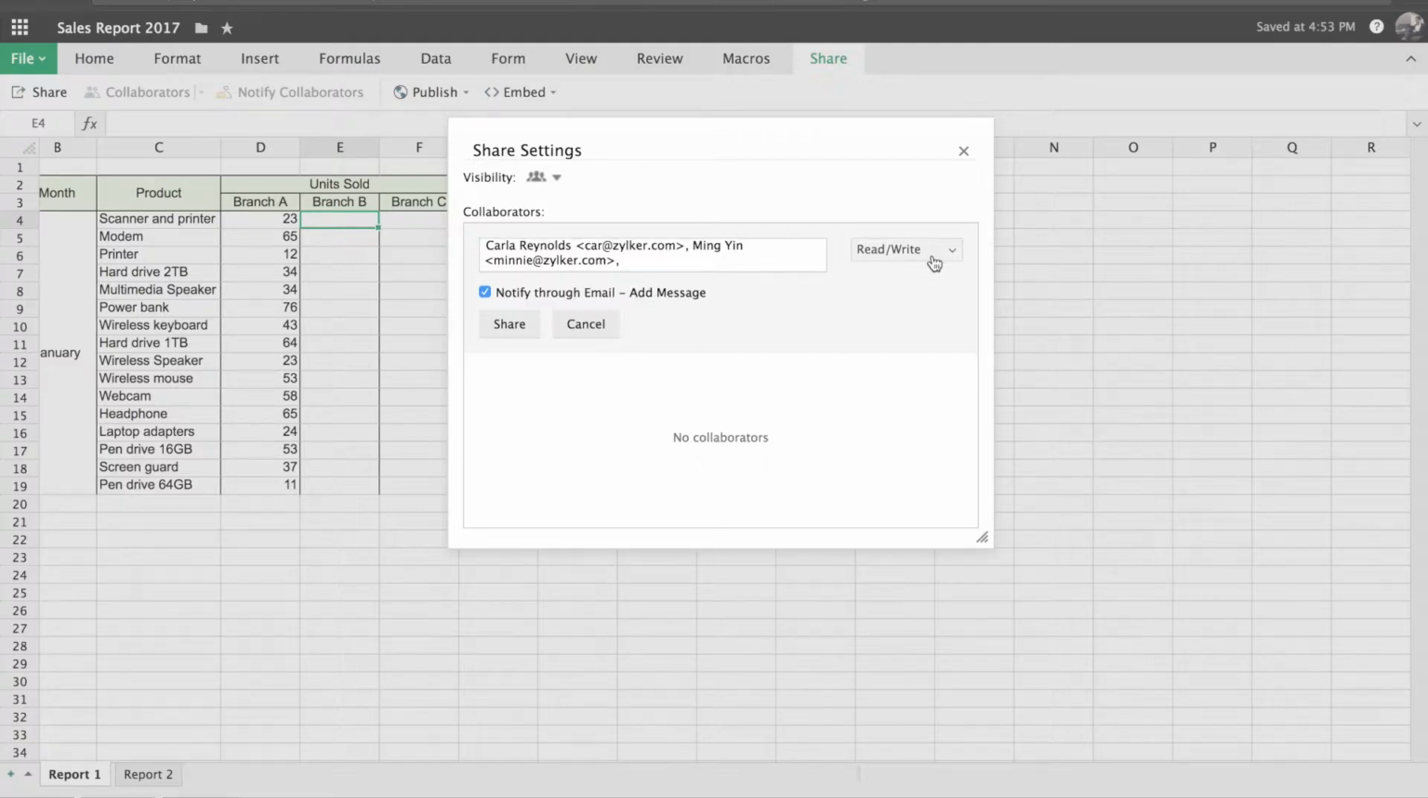At the right, you can see that there are permissions given for the collaborators. Read only indicates that the collaborators can only view your file. Read and comment indicates the collaborators can view and comment on your file, but they cannot make changes. Read and write indicates that the collaborators can view and edit your spreadsheet. And co-owner permission indicates that your collaborators can view, edit, comment, and share your spreadsheet. So I'm going to give them the co-owner permission.